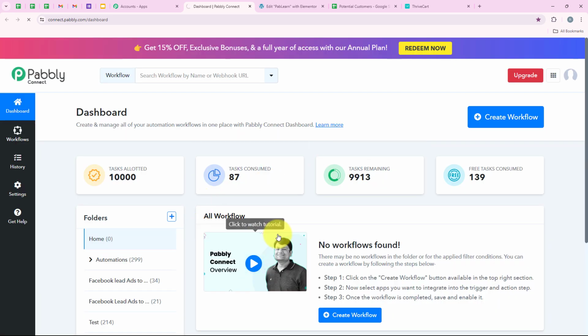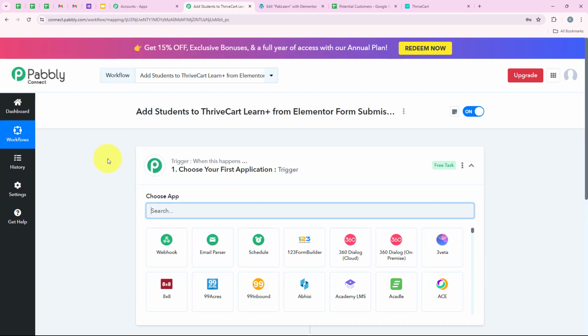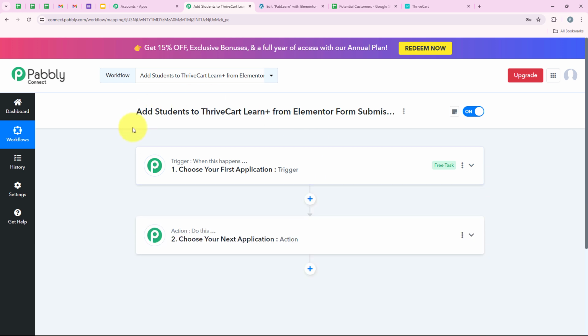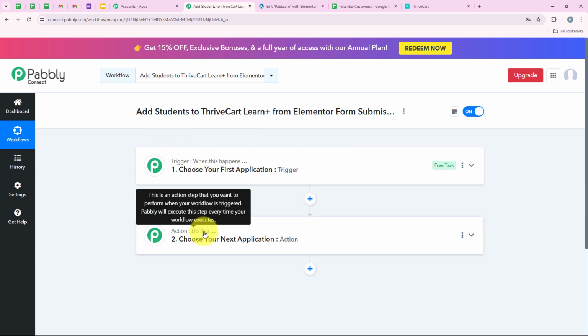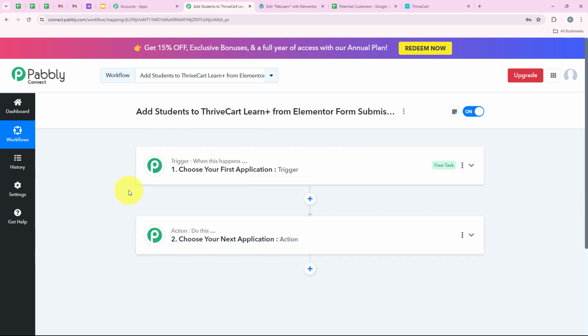And now it is opening the most important window of our automation, that is our workflow window. This is the most important window because we have trigger and action in this. Trigger means when this happens and action means do this. So by this you can understand that the trigger is the commander for the workflow and actions follow the commands.